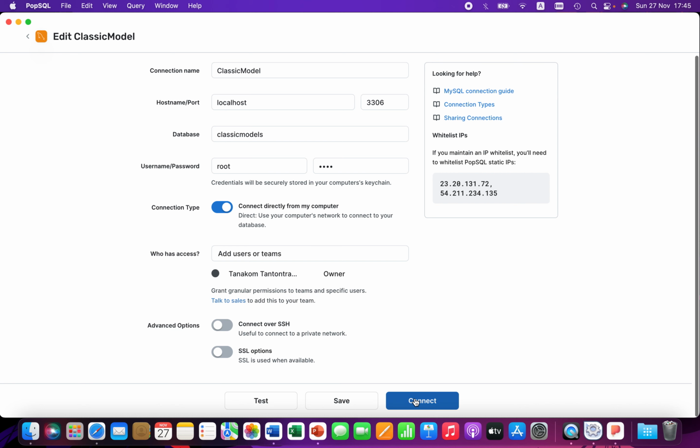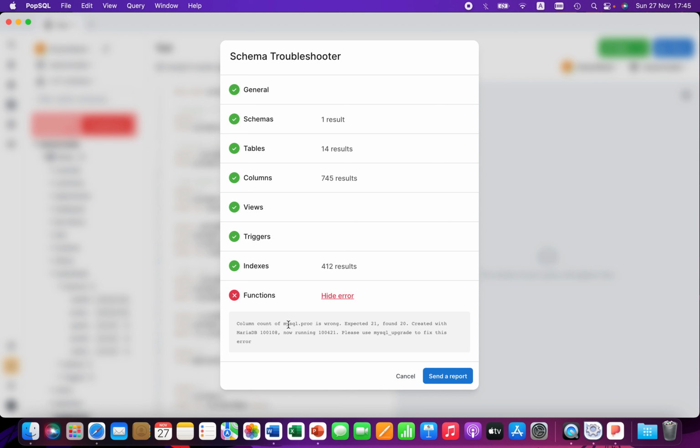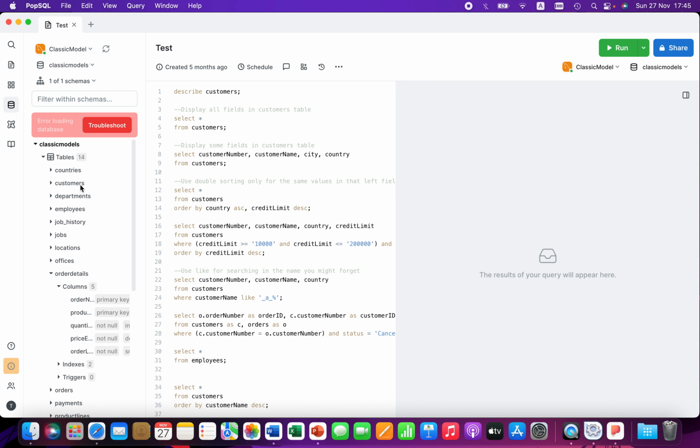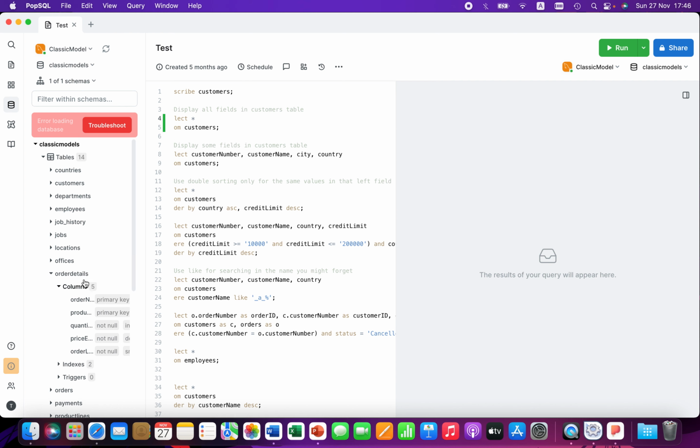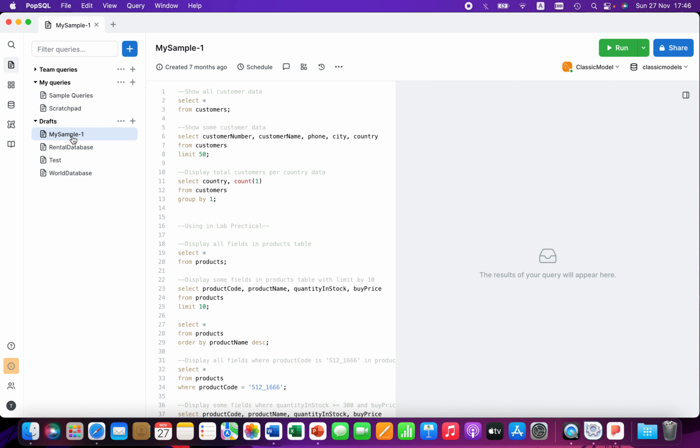Then connect. Once I connect this way, there might be a bit of trouble, like a little database troubleshooting. There might be something wrong with the count. It might send a report, but technically I think it works. Let me show you how we can run this, because I have already put this file into the drive. I just put a test or sample over here.